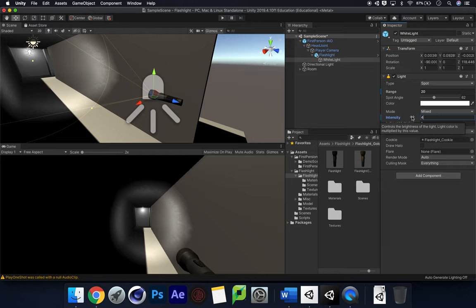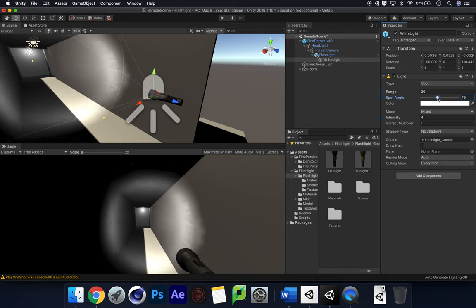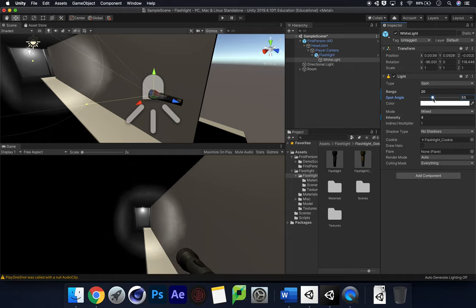So if we say 1 battery per intensity, if there's 4 batteries, then that creates 4 intensity. Really easy. 1 times table, add 1, you get another 1. Cool. And spot angle, cool, that looks quite nice as well.